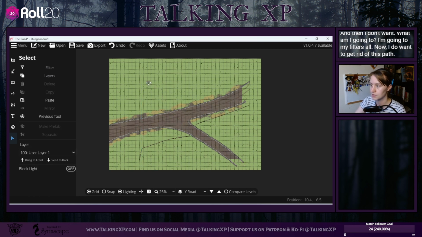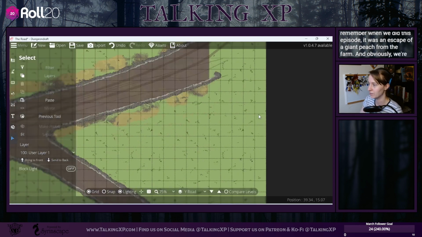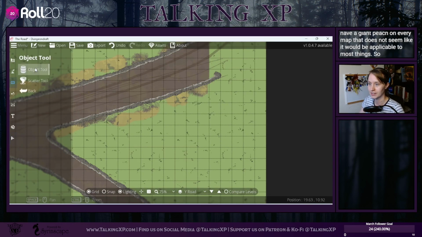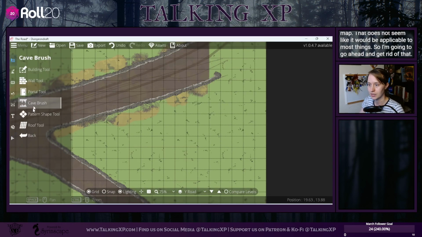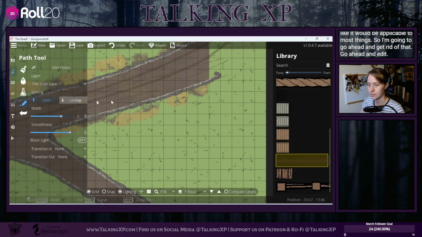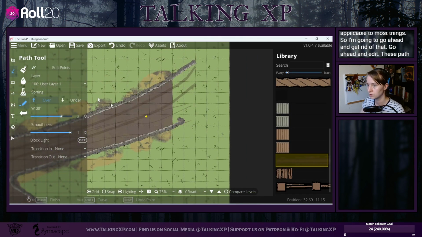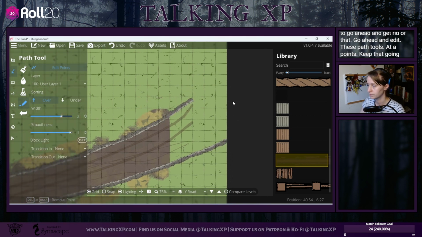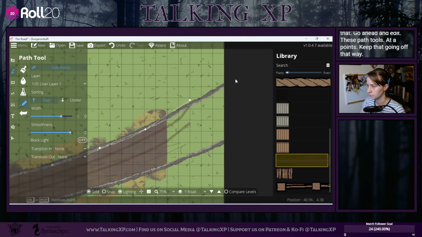Because if you remember when we did this episode, it was an escape of a giant peach from the farm. And obviously we're not going to have a giant peach on every map. That does not seem like it would be applicable to most things. So I'm going to go ahead and get rid of that. Go ahead and edit these path tools. Edit points. Keep that going off that way. There we go.